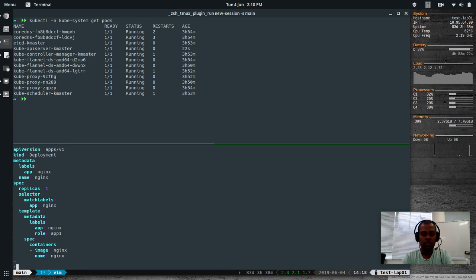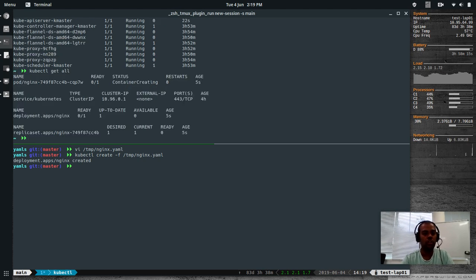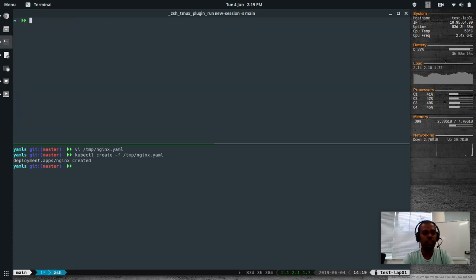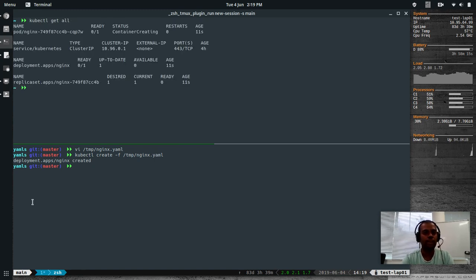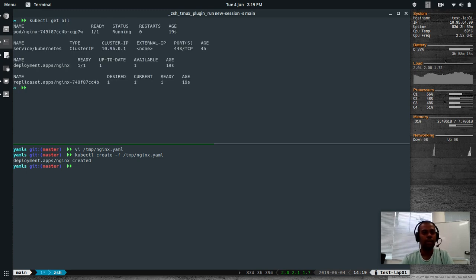Okay, so now if I create this deployment, kubectl create -f /tmp/nginx.yaml, deployment created. kubectl get all, container is getting created. kubectl get all. Okay, still the container is getting created. Let's wait for a few more seconds. kubectl get all. Okay, so the Nginx pod is running now.